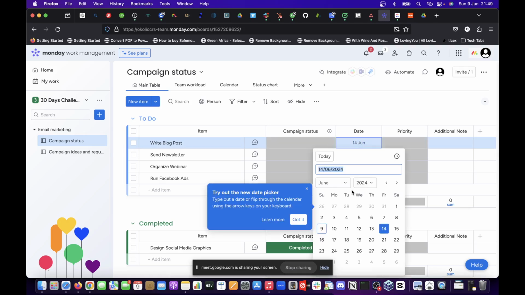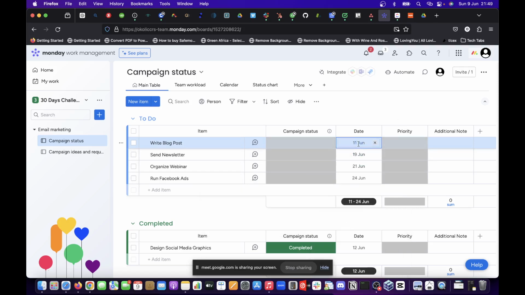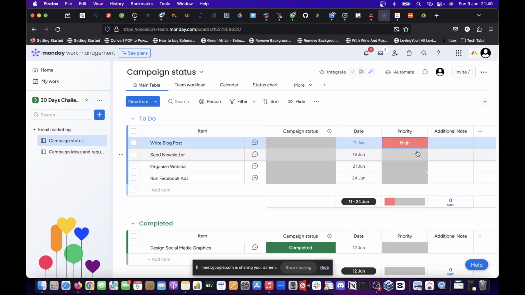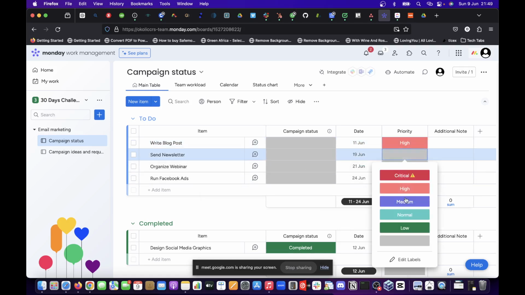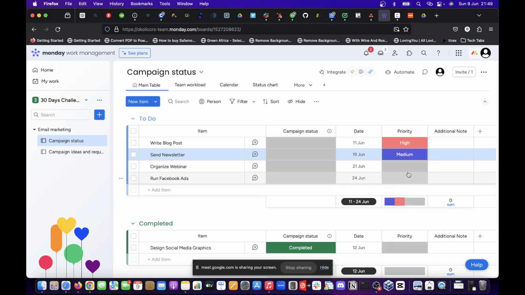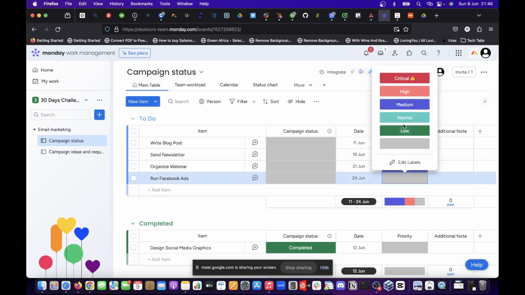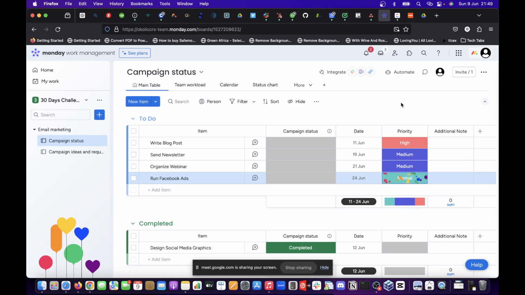Let me change these dates so that we can have one that will be high priority. So I changed this date to 11. So let's make this one high priority. Nobody done the critical yet. 19, that's 10 days from now. So let's make it medium, and then normal. So I've set the priorities on the task.